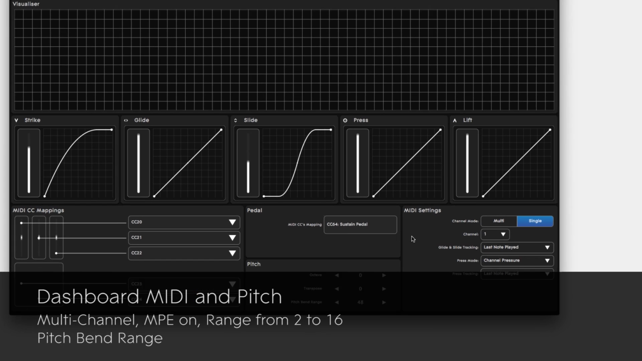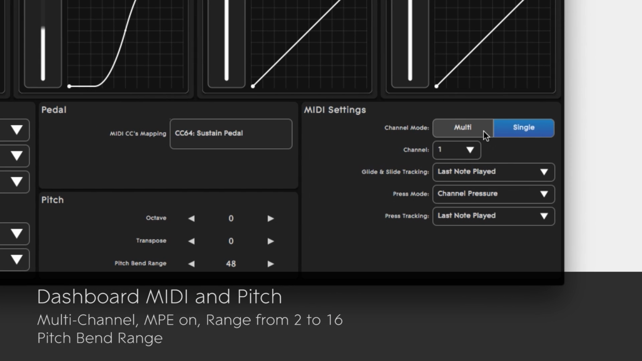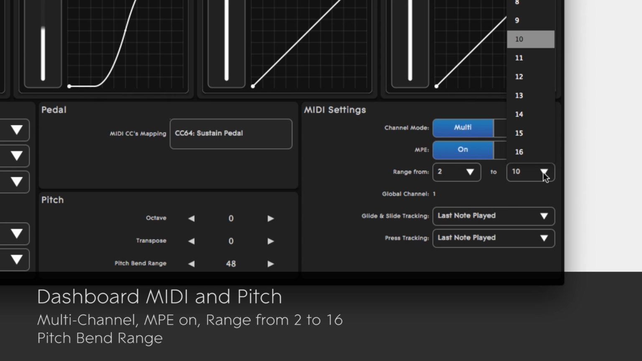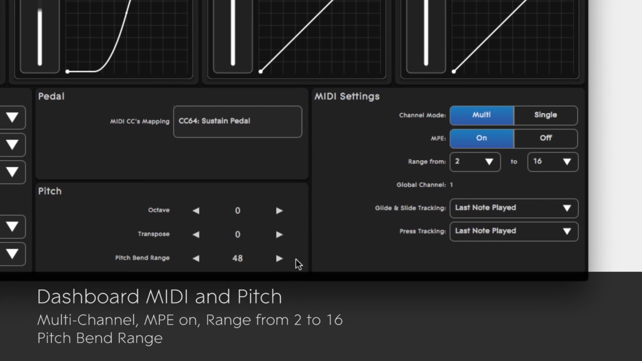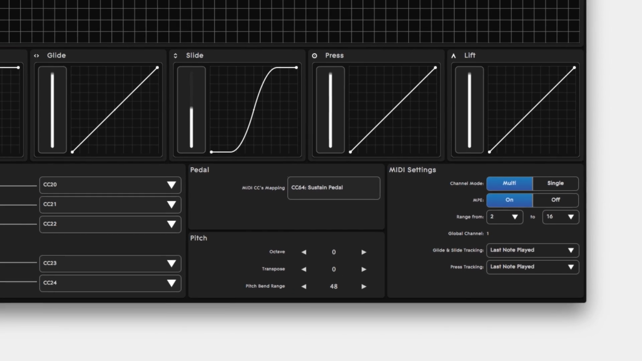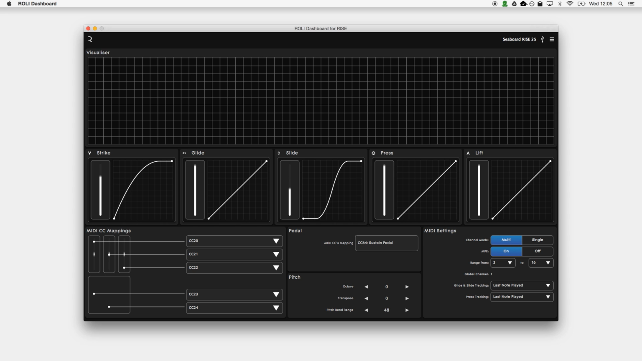Down here on the right, we're going to select multi-channel mode, and since Bitwig is MPE compatible, we're also going to set that to on. Next, we'll select a channel range from 2 to 16, and you'll notice that the global channel automatically sets itself to 1. We'll also want to set Dashboard's pitch bend range to 48, which will allow us to glide up to 48 semitones up and down from a starting note on the Seaboard.